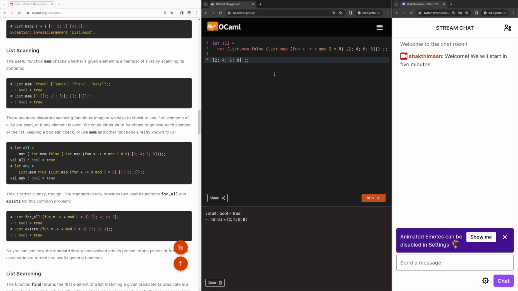That's an integer list, that is fine. And what we are doing here is we are next calling list.map. We have to pass a function. And what does this function do? It takes an element of the list x and checks if it is divisible by 2. If it is divisible by 2, it returns true, right?